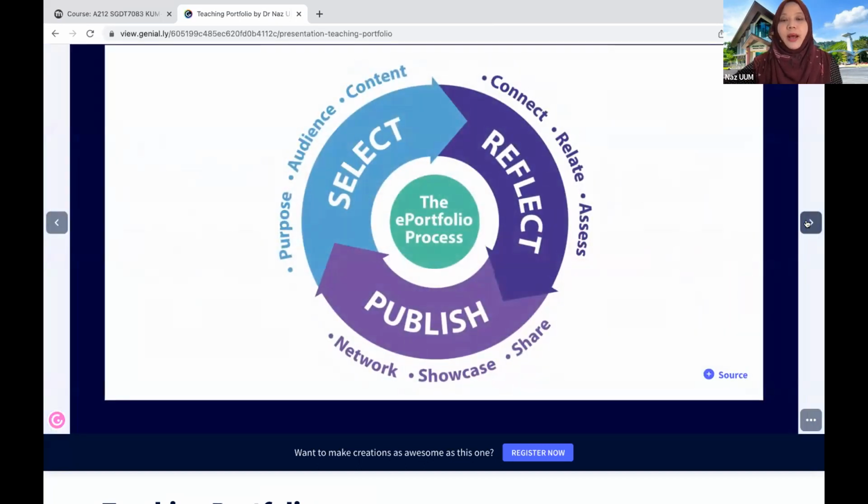Okay, so next, let's have a quick look at the processes. These are the processes that are involved when we are creating a teaching portfolio. So first, select. It means that a teaching portfolio is a selective process. It's not that we want to put everything in the teaching portfolio. So we need to select the materials or the contents that we want to showcase to our audiences.